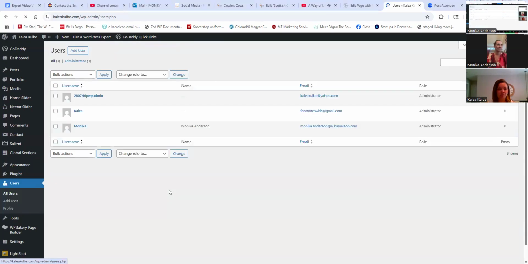And then users is where we are. Actually, I wanted to ask you about this one. You have your name and you're an administrator connected to the footnotes Gmail account, and then you have another admin that leads to the Yahoo account. And I don't think we need both.